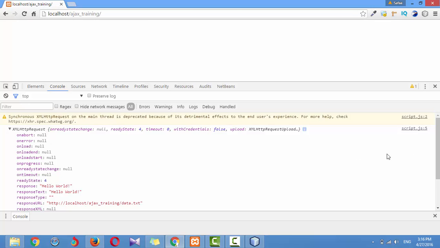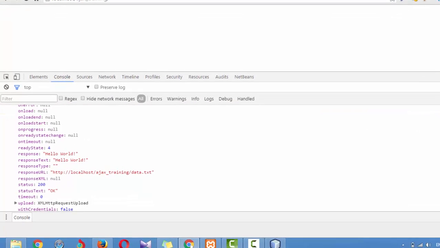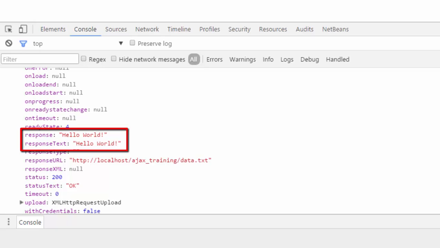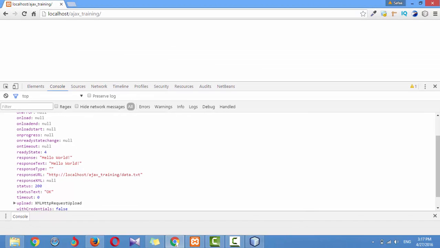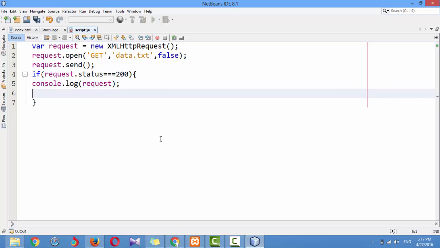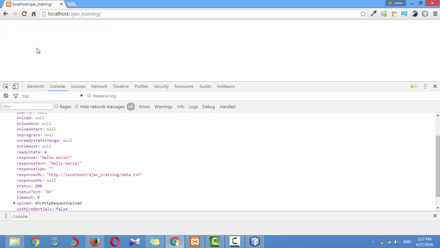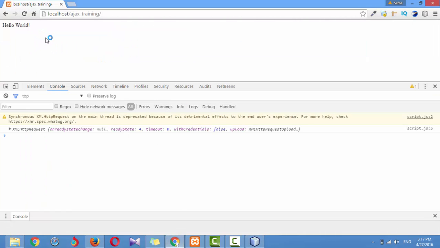The text from the data.txt file was loaded in the response and responseText properties. The responseText property is what you want to use because it always has just the text of our response. So let's go ahead and output that to our document with the writeln command. Now we can see the text hello world appear in our browser.